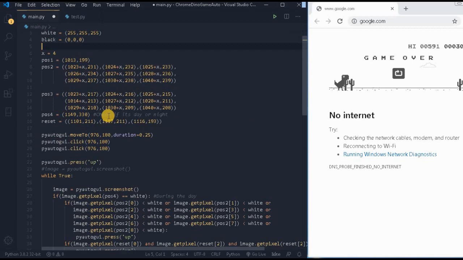So this is what we're doing to check whether it's day or night, and it's just a pixel somewhere here. And if it's black, we know it's at night. And if it's white, yeah, so we know that it's during the day.